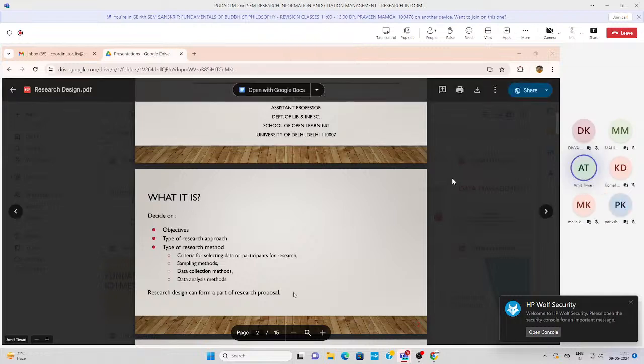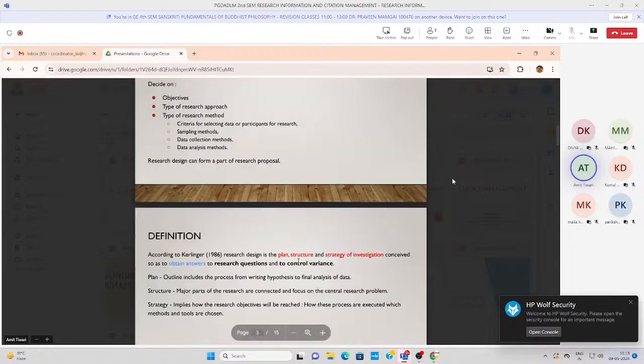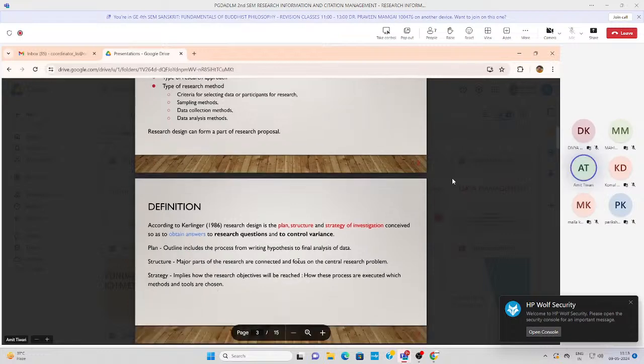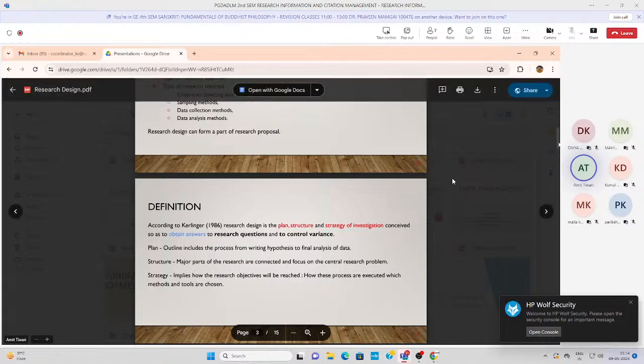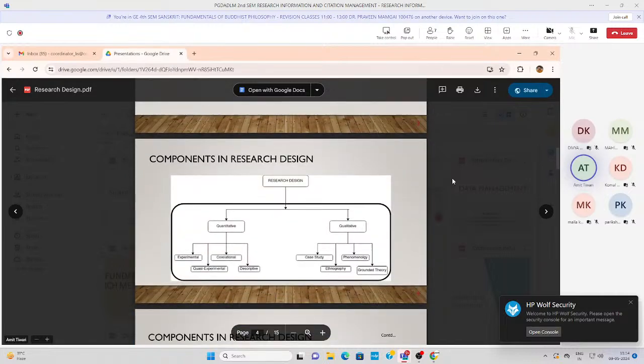It's a blueprint which tells the plan, structure, and strategy to conduct the research. As defined by Kerlinger, the research design is a plan, structure, and strategy of investigation conceived so as to obtain the answer to research questions. So overall, to conduct the research study, the entire blueprint comes under the purview of research design.